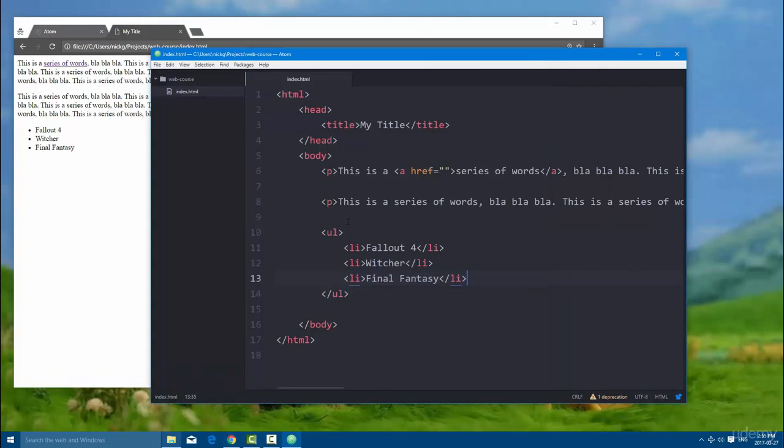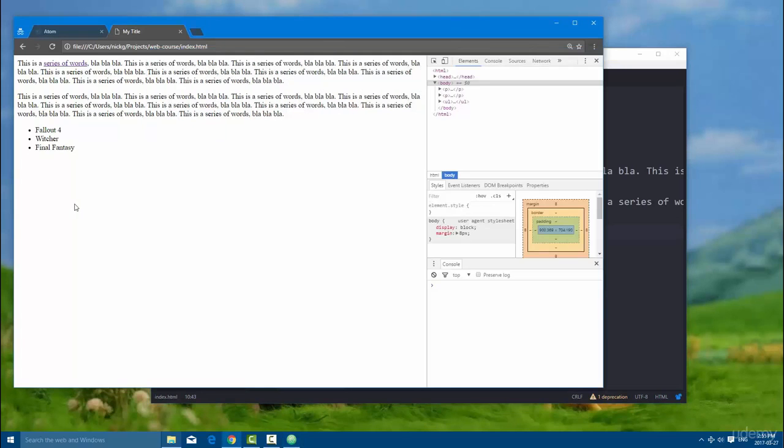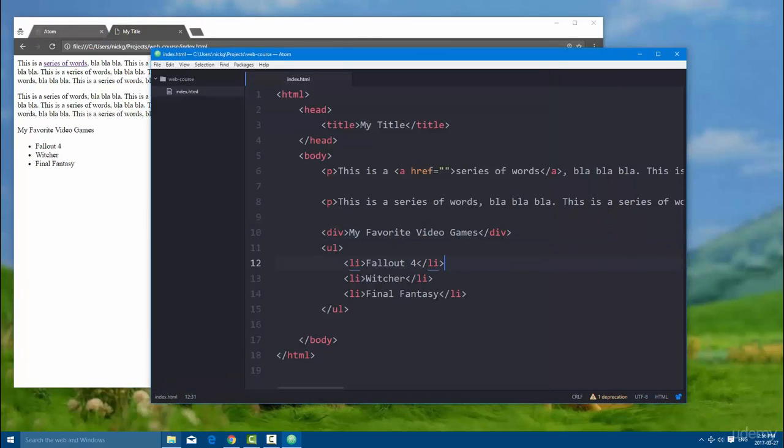Now, this doesn't really give context to what this list is. So I'm just going to create a div right here and say, my favorite video games. And save it and refresh, and there we go. Now, this ul creates the list structure, and then inside of this, the li elements each have a little dot on the left-hand side.